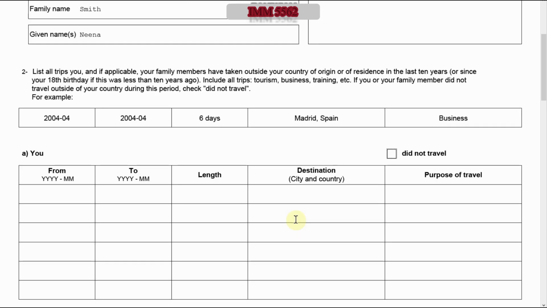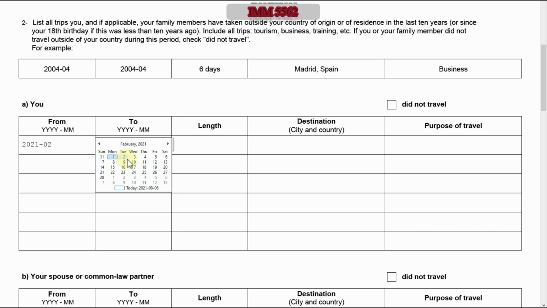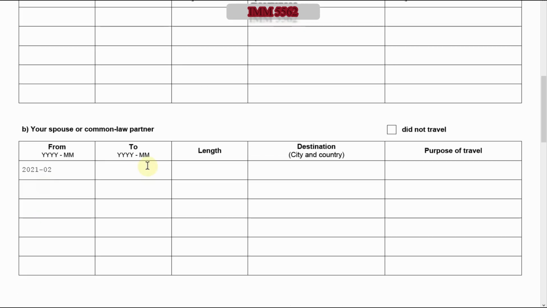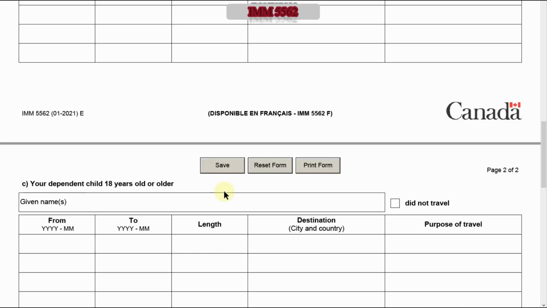So let's say, for example, the principal applicant and the sponsor traveled from India to Spain right after their marriage in February for a period of 5 days to celebrate their honeymoon. Then this is how they will record their information here. The same info has to be filled in for the applicant's spouse, which is most probably the sponsor. If the sponsor traveled to another country without their spouse, they will need to mention that info here. For the dependent children, I will click "did not travel," and that's it.